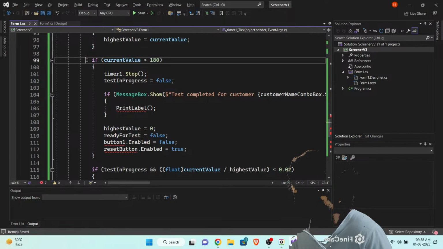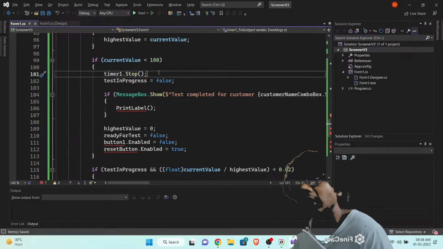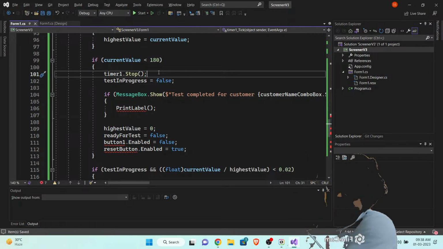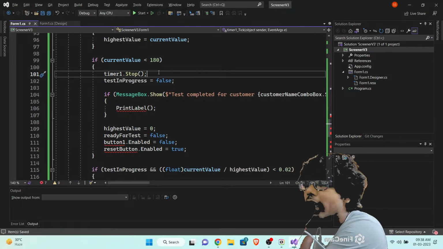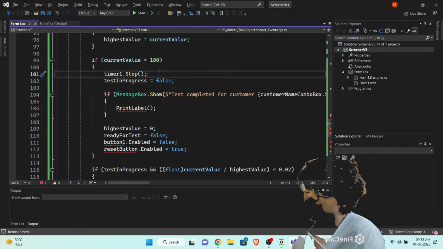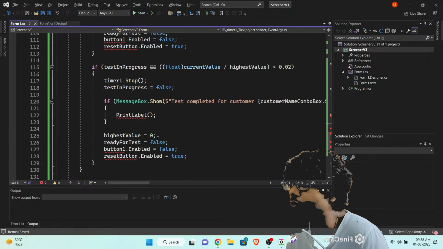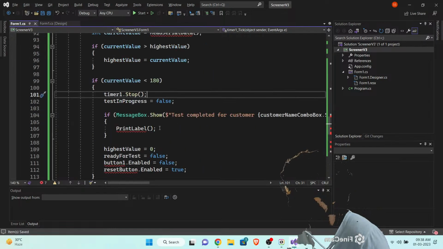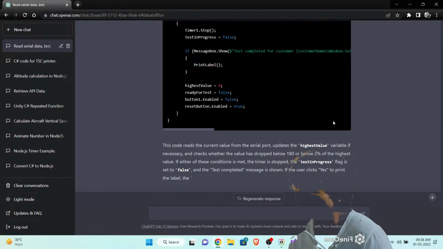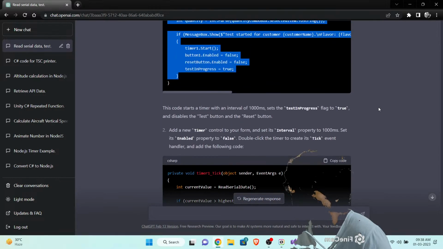See again, there is a problem in the logic. It says if the value is below 180, then stop the timer. No, that is not what I wanted. What I wanted is if the value is below 180, then you enable the button so that we can actually start the test. So we will play around with that, but let's first get the rest of the functions in place.